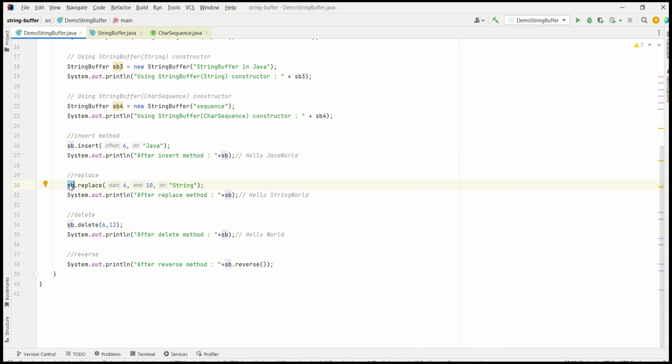Then I want to replace Java with the string so that we will get hello string world as output. For this, I am using replace method with the start index and end index as 6 and 10 and a string argument string. Then I want to remove the string word and get the original result hello world using delete method and specifying the start index and end index as 6 and 12 to delete the substring at the index position. Finally, reverse method completely reverses the characters. We will get the complete reverse of hello world exclamation mark like this.